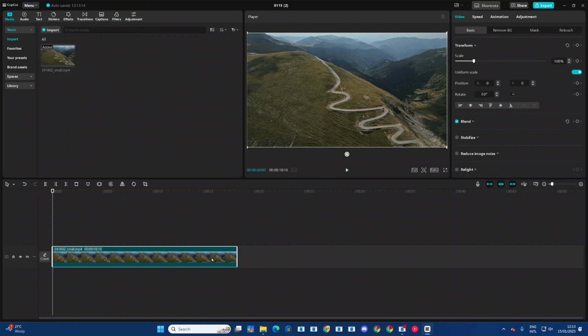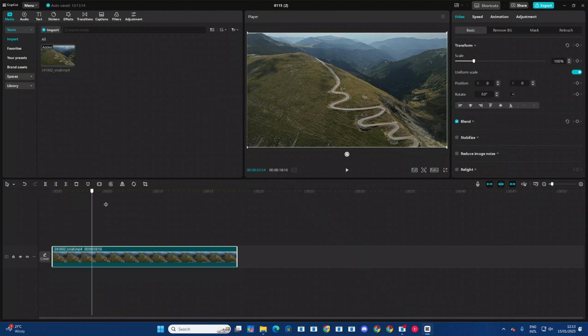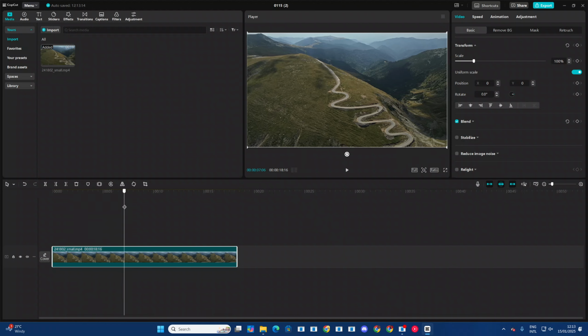So from here, you can see the video has been selected. Once it's been selected, you want to add a split so that you can be able to add the black screen. To do that, you want to move this timeline icon. So you want to move it until the position where you want to add the split. So for me, it'll be around here, halfway through the video.